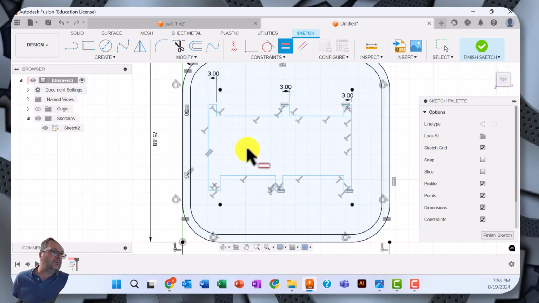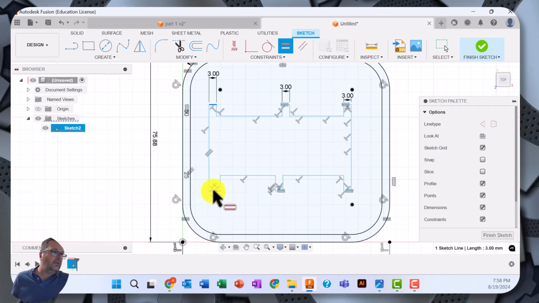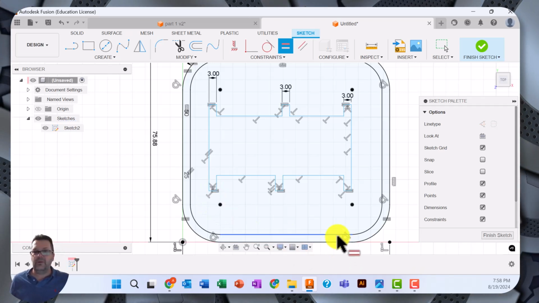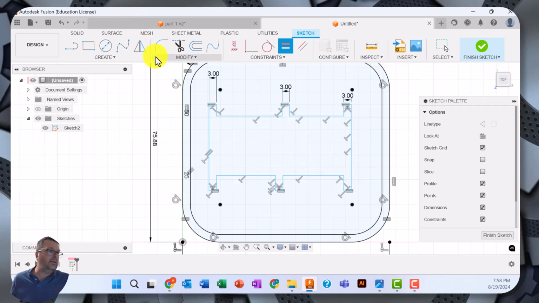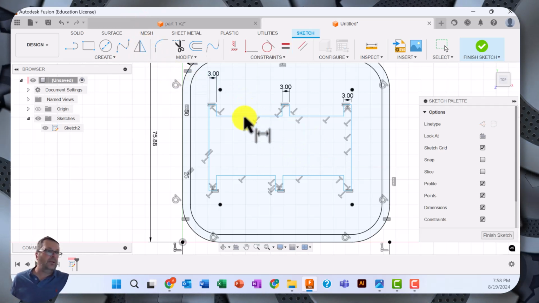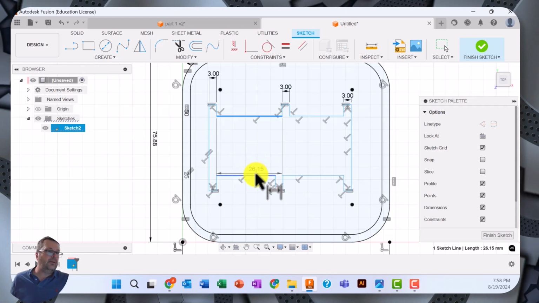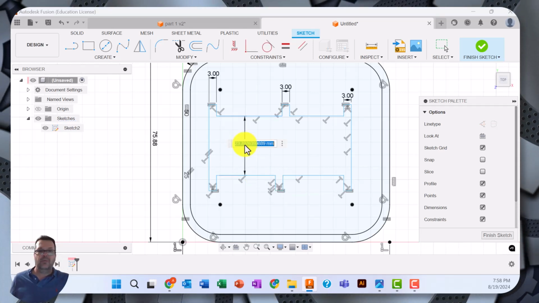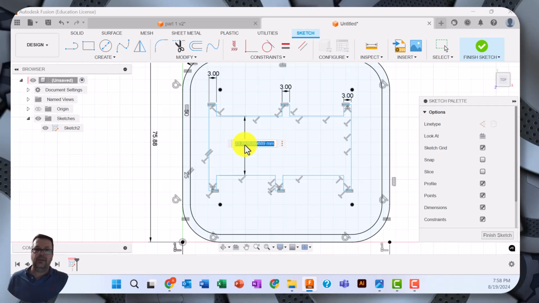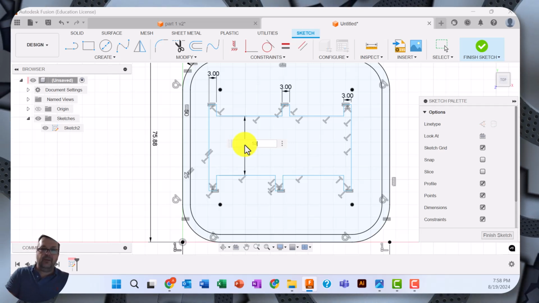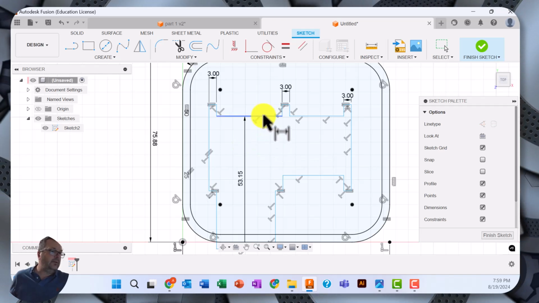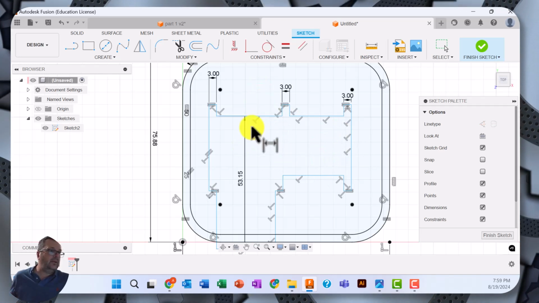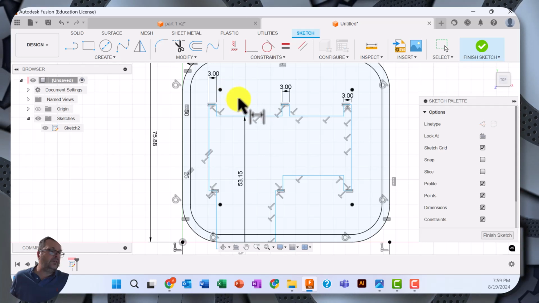That one to that one. So that gives us all of those. The height that we've got going between these, we'll do that one next. So get our dimensions. So the height between there to there, we want that to be 53.15. And it may do something like that. That's okay. What we're going to do is we can manually shift that in a second.